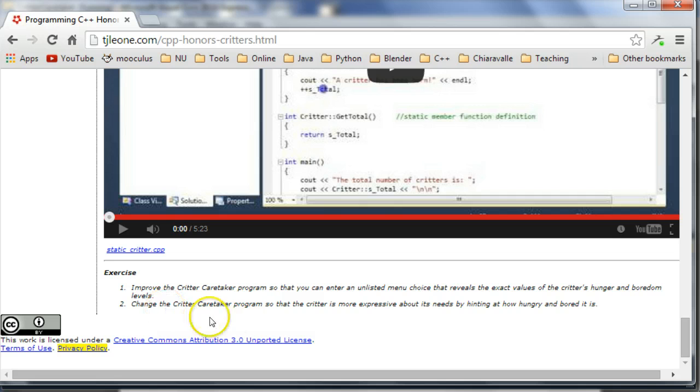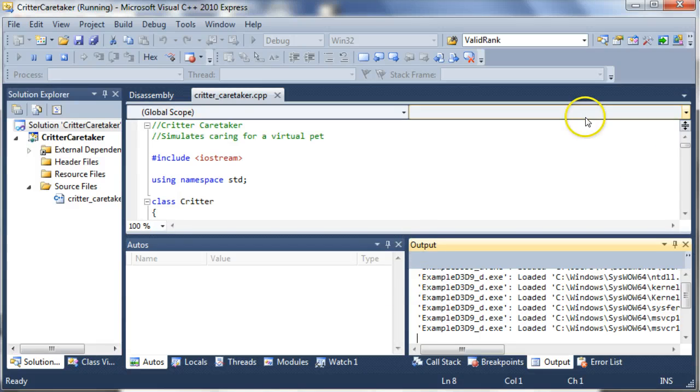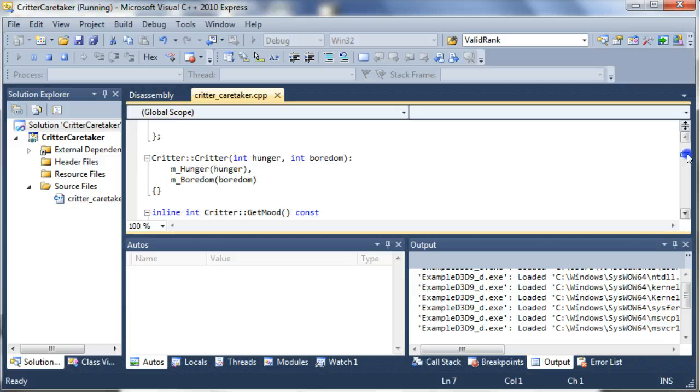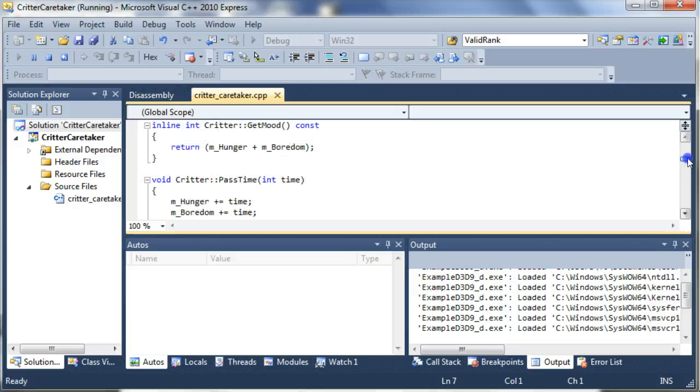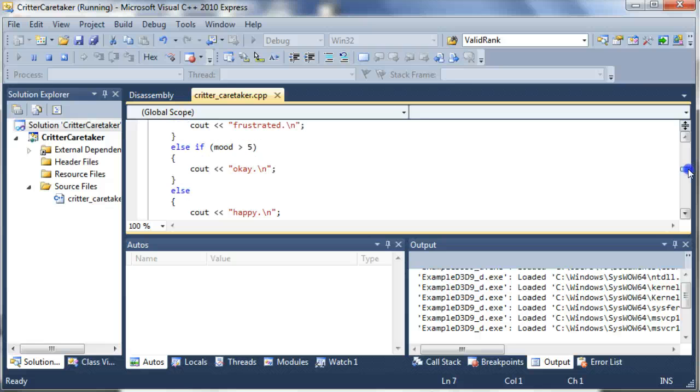And then it says change the CritterCaretaker program so that the critter is more expressive about its needs by hinting at how hungry and bored it is. So instead of just ranging from happy to angry, you could say, I'm not bored, but I'm hungry, or I'm getting really hungry and I'm a little bored, or I'm not bored at all, and I'm pretty full, or something like that.